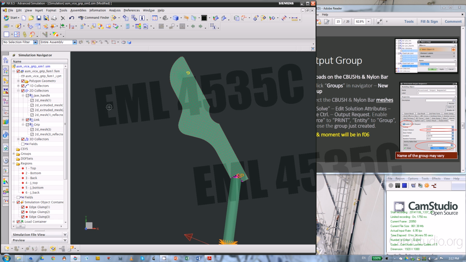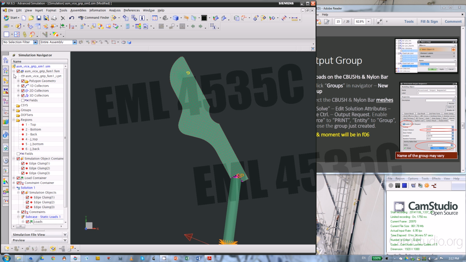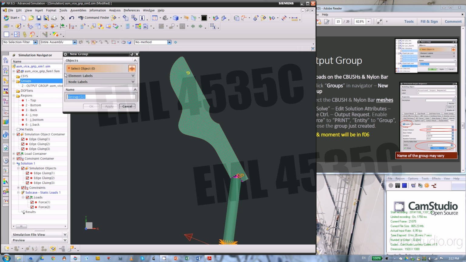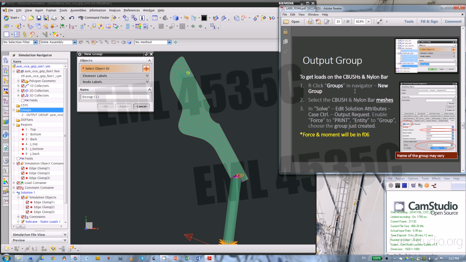So what we do is we need to create an output group. By default, that's the whole model, and we can right click and create a new group. And in this group, you want to pick those 5 in this screenshot.